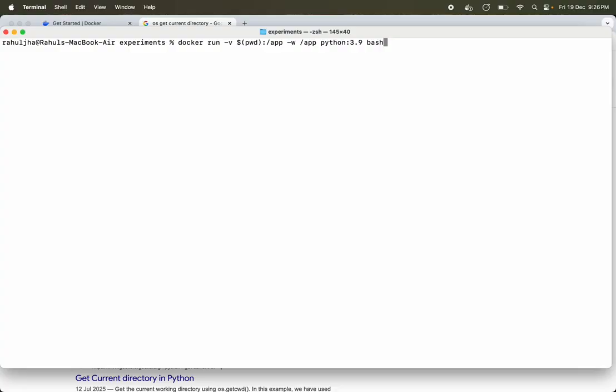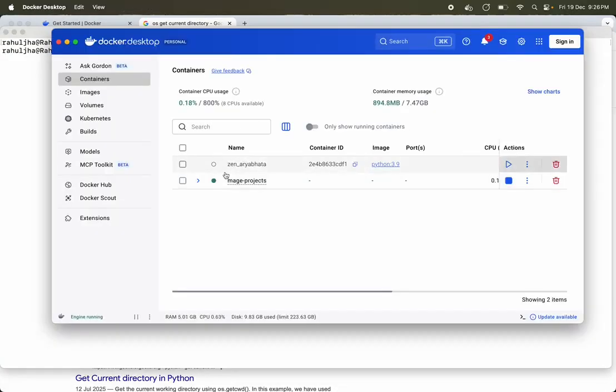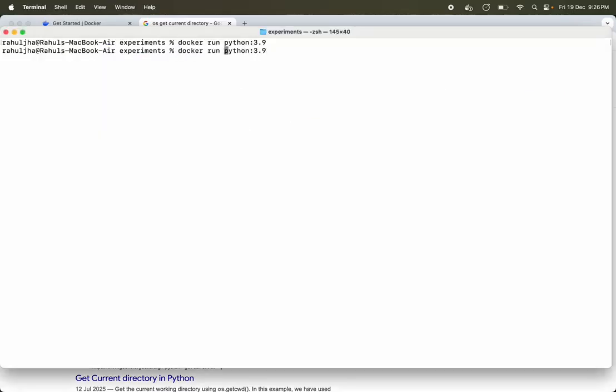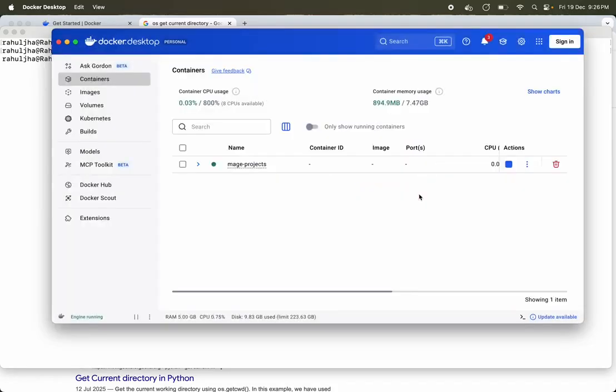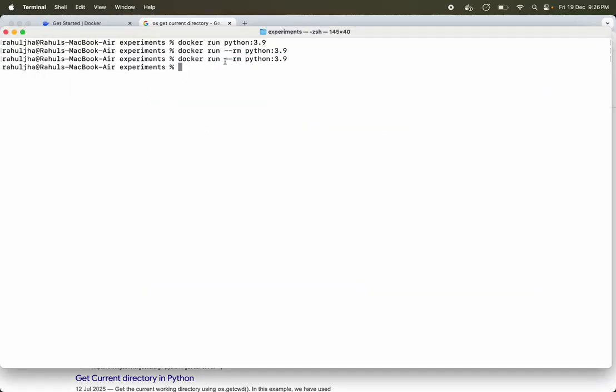If I just do docker run, nothing of this sort, Python 3.9, and hit enter, now you see this container is created and it's not deleted. But if I add this argument called rm, which means it will remove it after use, and hit enter, now you see nothing is created. Why? Because it was automatically removed. If I run it again, you see nothing is created, right? So this rm is handy.